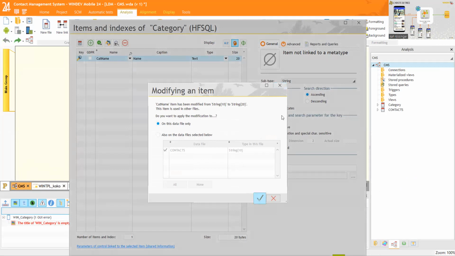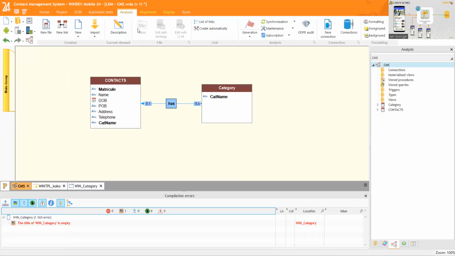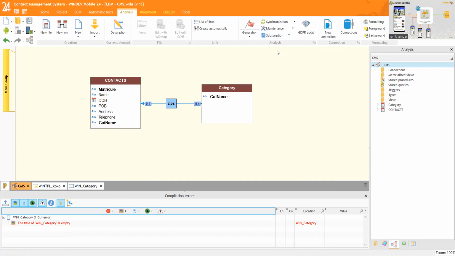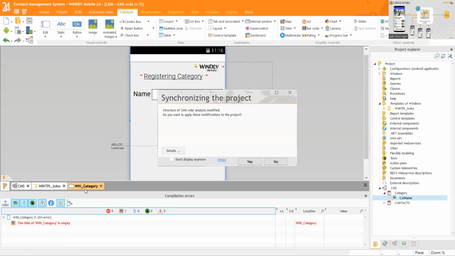Yes. Okay. When I'm doing that, I must synchronize. I must do a generation to synchronize the analysis, generating just the field. It's fine. It's going to synchronize immediately I leave out of here. Okay. Voila. Synchronizing the project. Yes.